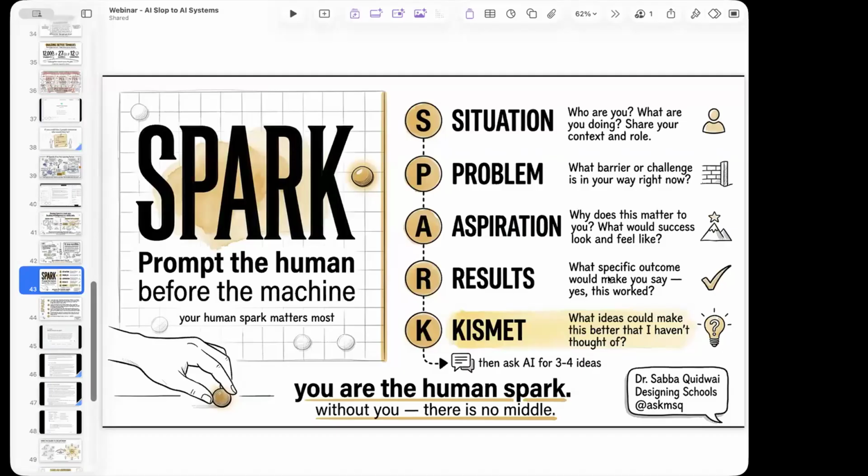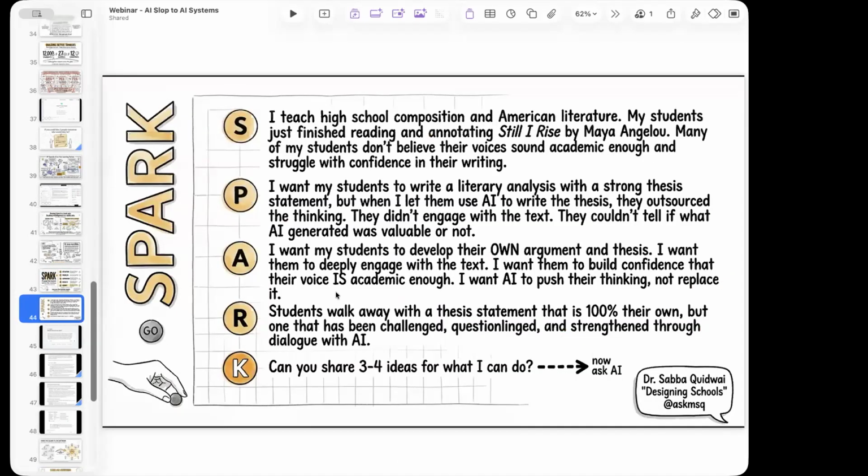What results are you looking for? What is that outcome you're looking for that you want? And then the last one, this Kismet, this isn't for you to do. This is where you go to your AI tool and say, give me 3 to 4 ideas for how to do this because I'm not quite sure how. So if this teacher had taken a few minutes to do Spark, she might have come in and said something like this.